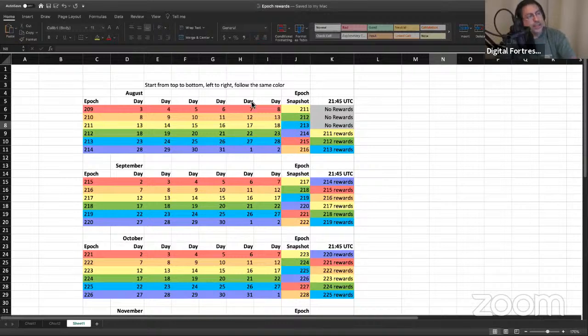Okay, here is the updated correct schedule. It was correct before, but I added one more column. What you do is go from top to bottom, left to right, following the colors. The first color of interest, or the first snapshot, is tomorrow's rewards. That's the 211 rewards.